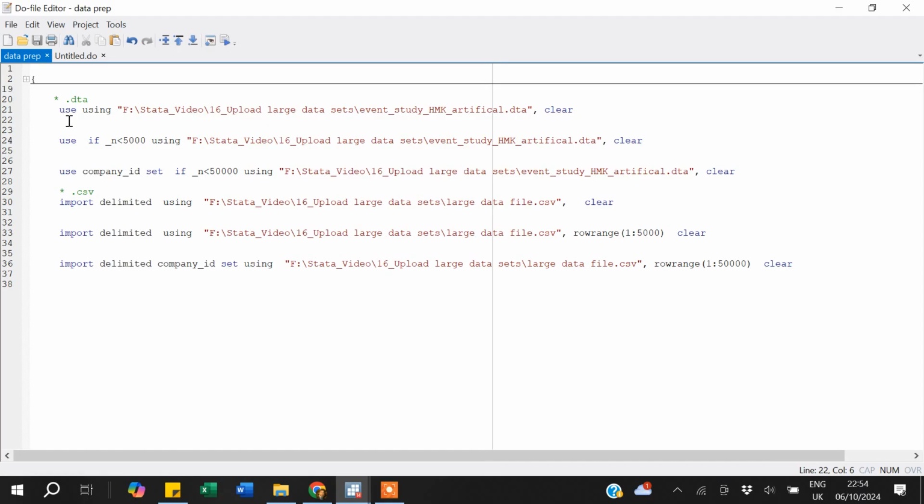Normally when we call a .dta dataset in Stata, we write this command. If I run this command in Stata, I have already run it and I know it takes 4 to 5 minutes. In order to reduce that time, when I am writing a do file over a large data set, instead of loading the full data, I initially run the do file on a smaller section. On this command, if you write use if underscore n, where underscore n means the number of rows, it uploads the first 5,000 rows of this data set.